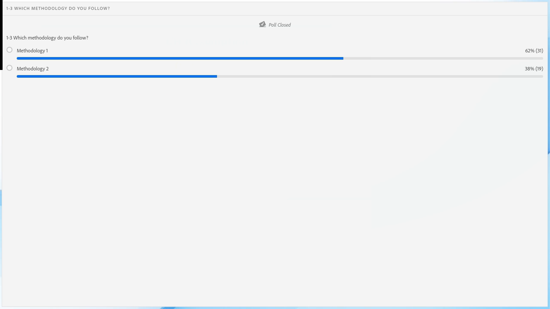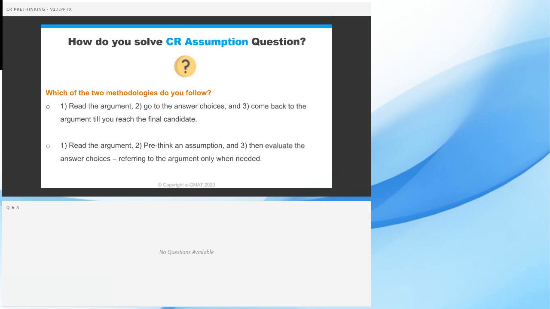And you can see 62% of you use methodology one, where you do the back and forth, and 38% of you follow the pre-thinking approach. So my goal today will be for people who use methodology one. I want to motivate them to try pre-thinking. If you follow methodology two, then my goal really would be to make sure that you become a better pre-thinker, you become more efficient at it, and you figure out where you're faltering. And I'm sure you're faltering, otherwise you wouldn't be spending this time with me.